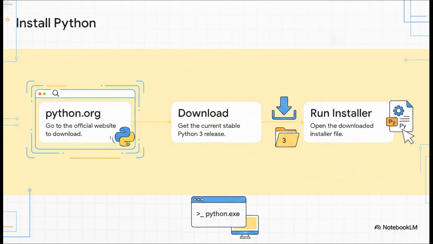You're going to navigate to the download section and grab the current stable release of Python 3. Now, version numbers change all the time, so don't stress about the exact minor version number. Just grab whatever the latest stable release is that they recommend for Windows, and once that's downloaded, go ahead and open up the installer file.